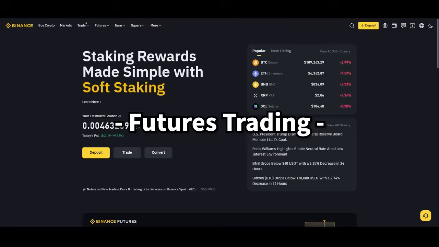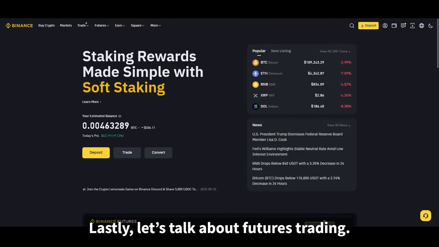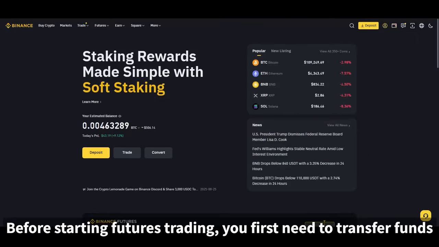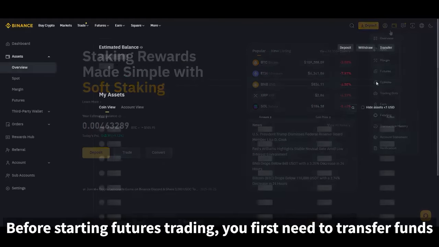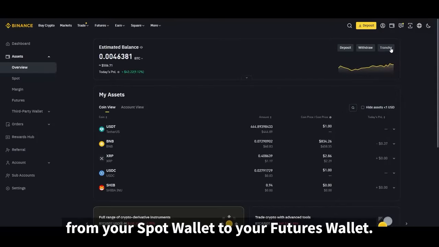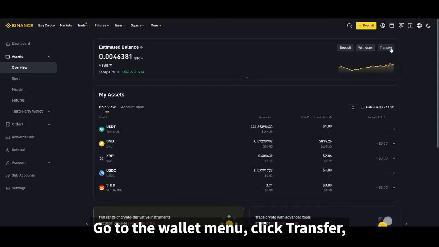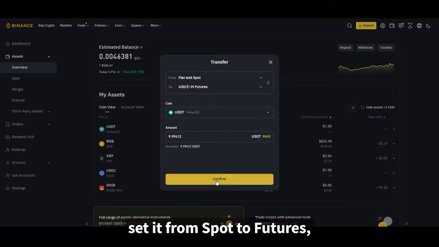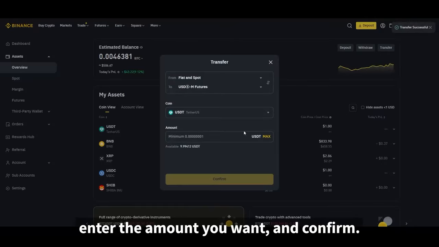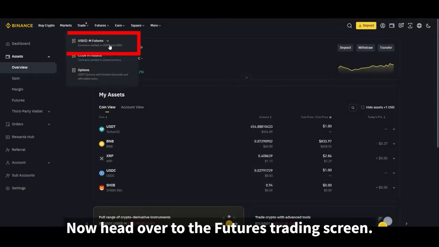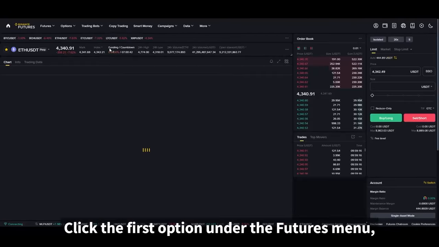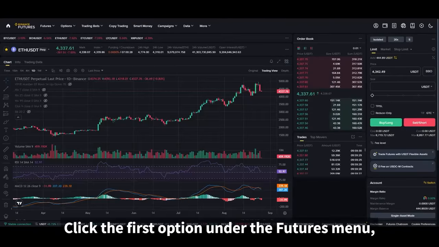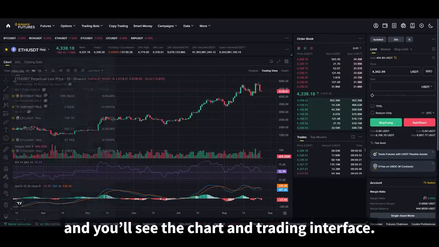Futures trading. Lastly, let's talk about futures trading. Before starting futures trading, you first need to transfer funds from your spot wallet to your futures wallet. Go to the wallet menu, click Transfer. Set it from spot to futures. Enter the amount you want and confirm. Now head over to the futures trading screen. Click the first option under the futures menu, and you'll see the chart and trading interface.